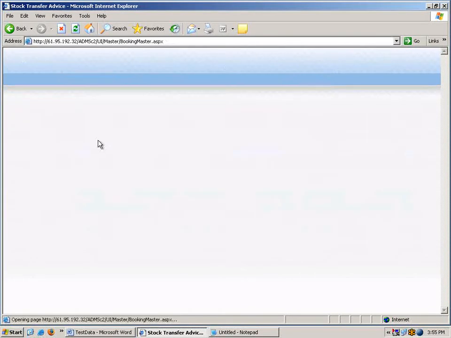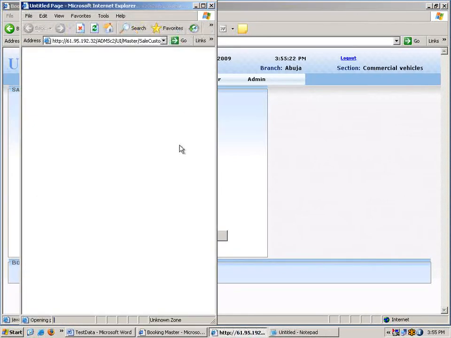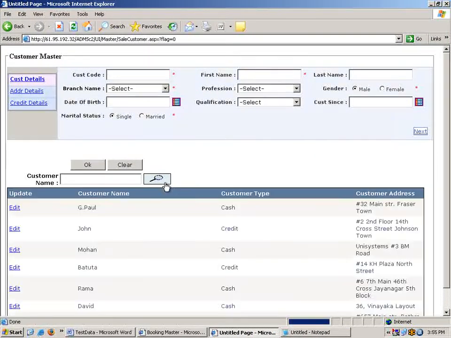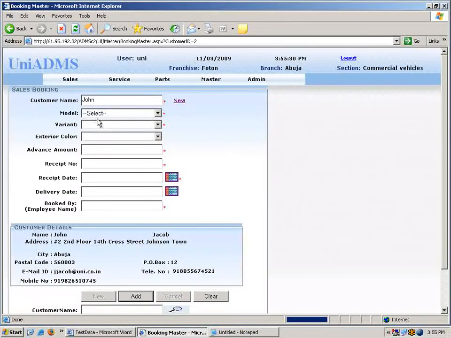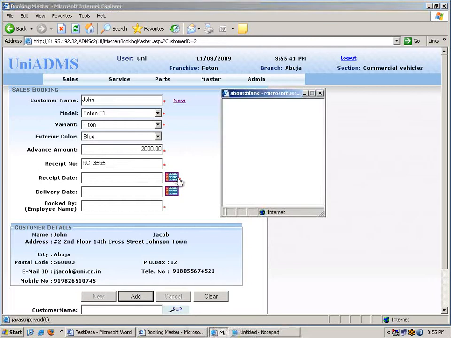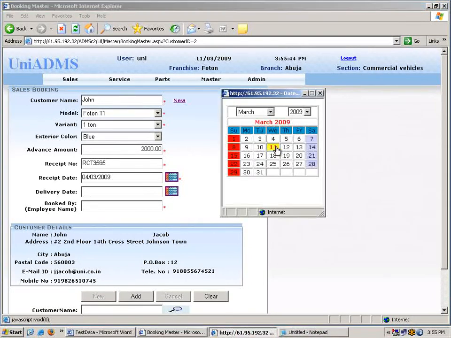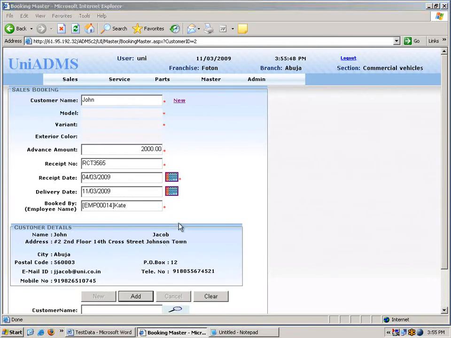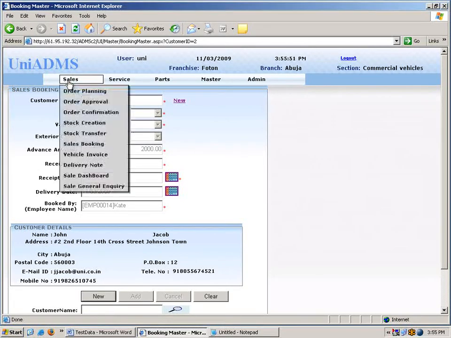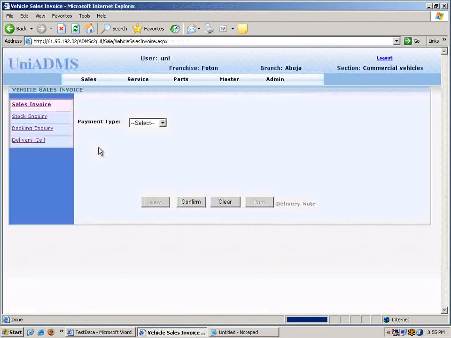Booking is a process where you do an advance booking for a vehicle. Booking is usually done for a customer, a model and variant. Optionally, the color also can be chosen. Booking generally accompanies a payment of an advance amount. The details of the advance amount paid with receipt number, date and possible promised delivery date are recorded in the booking. So a booking record is created.